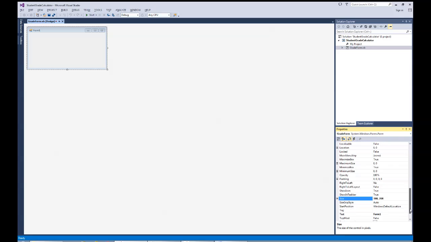Then I want to come down and set the start position for this one. Instead of the default Windows location, I'm going to start out with it being in center screen. And the text where my caption appears will be what I call the program, Student Grade Calculator. And there now I have the title on it.